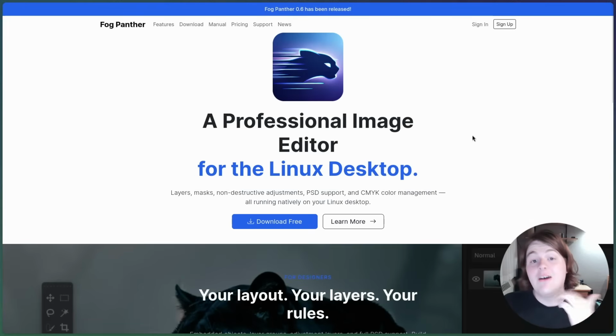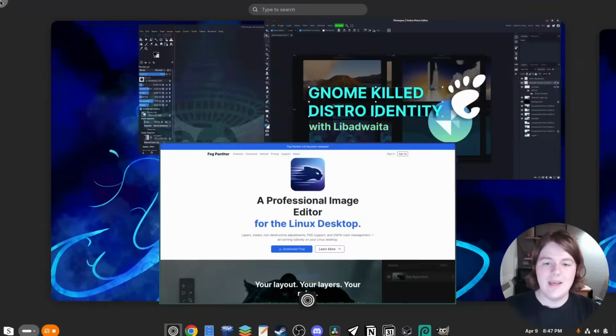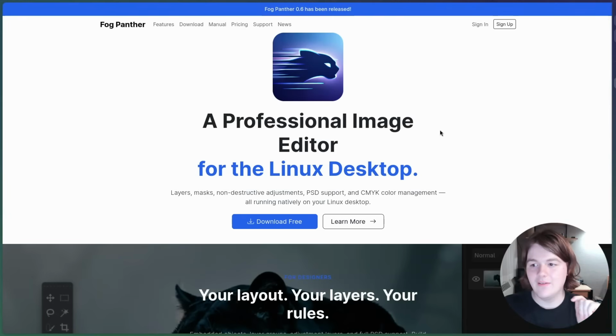Okay, yes, I know I've been milking this topic lately of image editing on Linux, but it is something I have to do for my work. And the main tool people use for it on Linux, aka GIMP, for me personally, is a little bit lackluster.